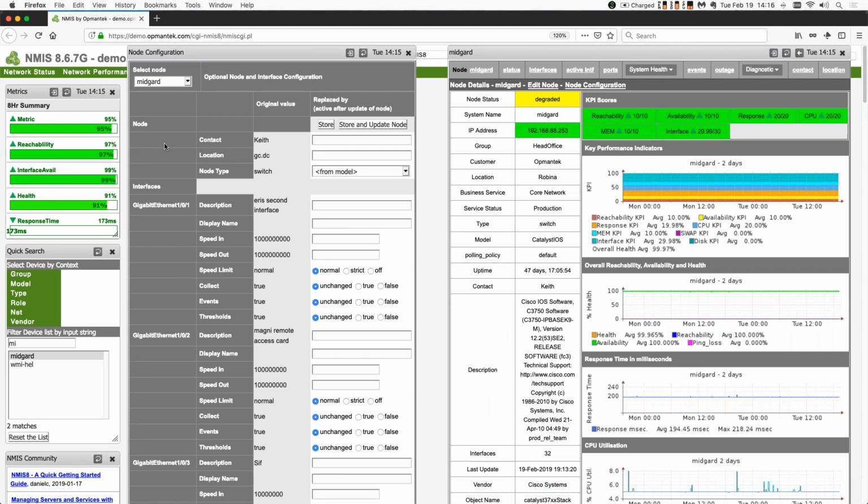Below the node area, you then start with a repeating pattern for the interfaces themselves. And these can be, I don't want to say complex, but there's several options that are here. So for example, the device is telling us on this first interface that the interface description is Eris second interface. It has no display name, so we're just going to use the Eris second interface, the description, as the display name that we'll use. But you can overwrite that.